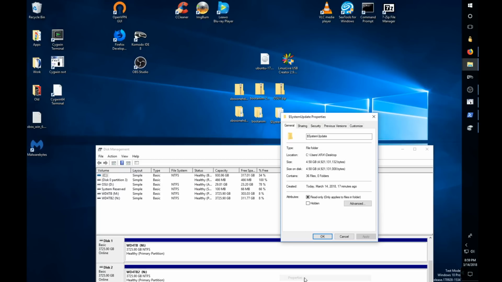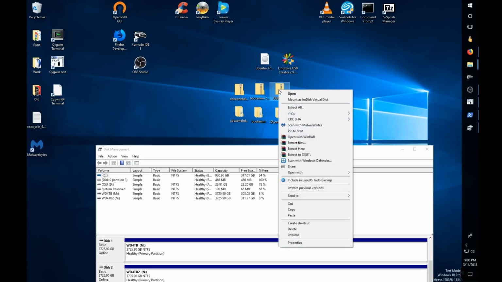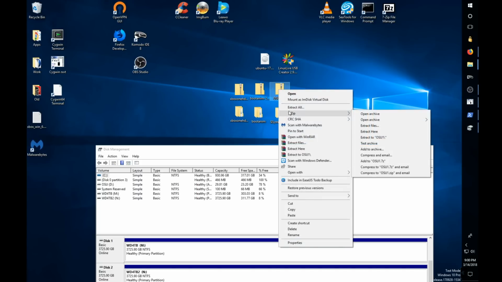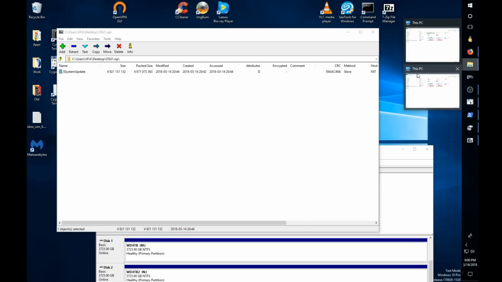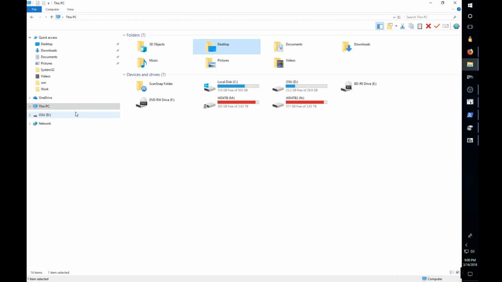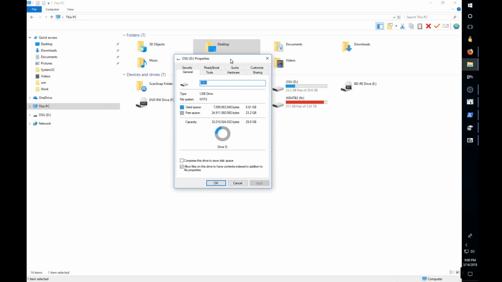And what this folder is here, the system update folder, is if we right-click our OSU1 and use 7-zip to open the archive, you can see within here there's just a single folder called System Update. At this point, we want to extract this to our flash drive. And the other thing I wanted to show you on the flash drive before I closed it is that our flash drive is formatted as an NTFS drive.